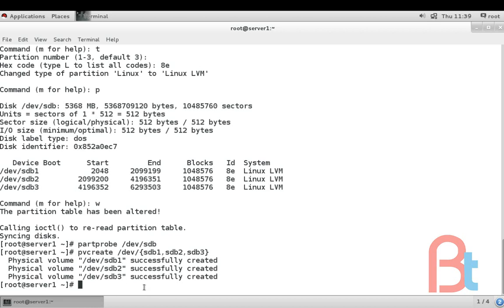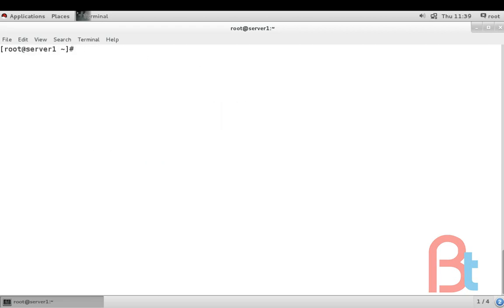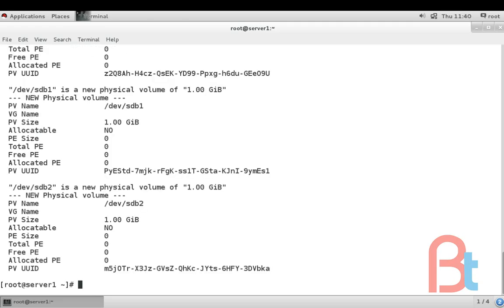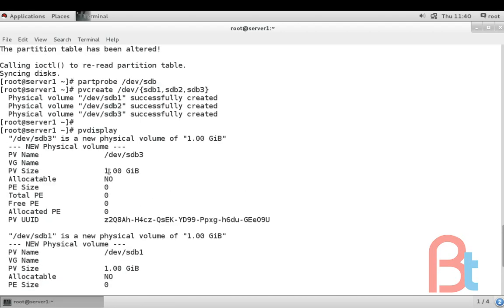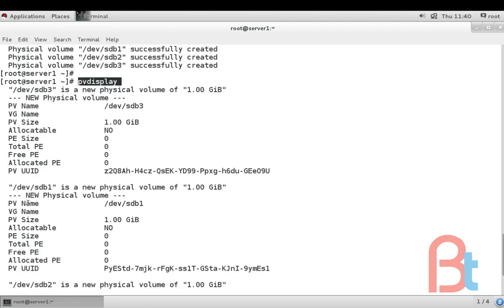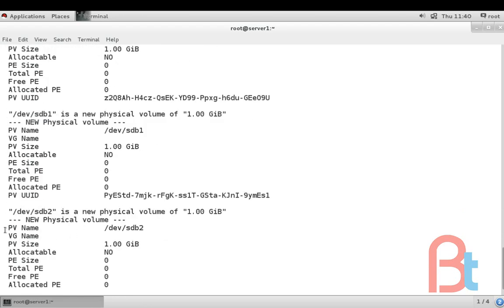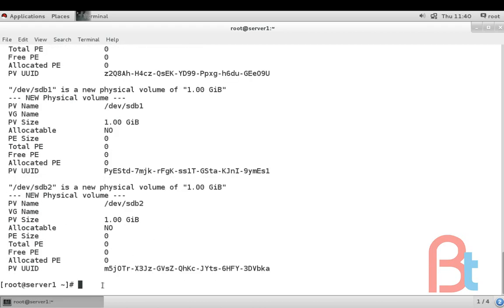Okay, after creating the physical volumes you can check with the command pvdisplay, enter. Here you can see the output of pvdisplay. The first PV name is sdb3, the second PV name is sdb1, and again the PV name is sdb2. So here you can see these three physical volumes.